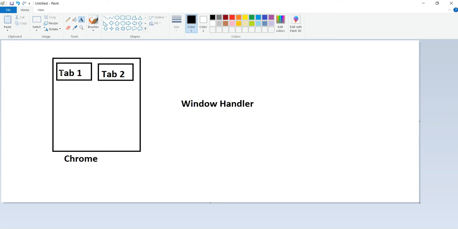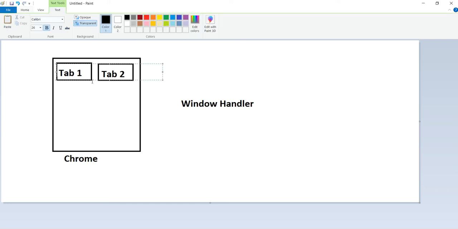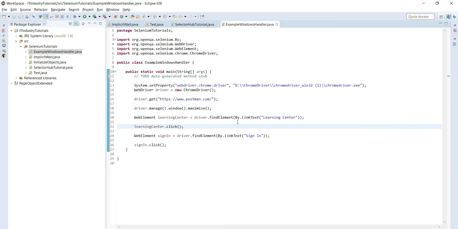So after clicking on a button in tab 1, it opened tab 2, but the connection remains with tab 1 only and hasn't moved to tab 2. So we are going to use the window handler to make sure the connection moves to tab 2, and after that we can perform operations on tab 2. For that we are going to use the switchTo method. But how can we use that? Let me show you guys.